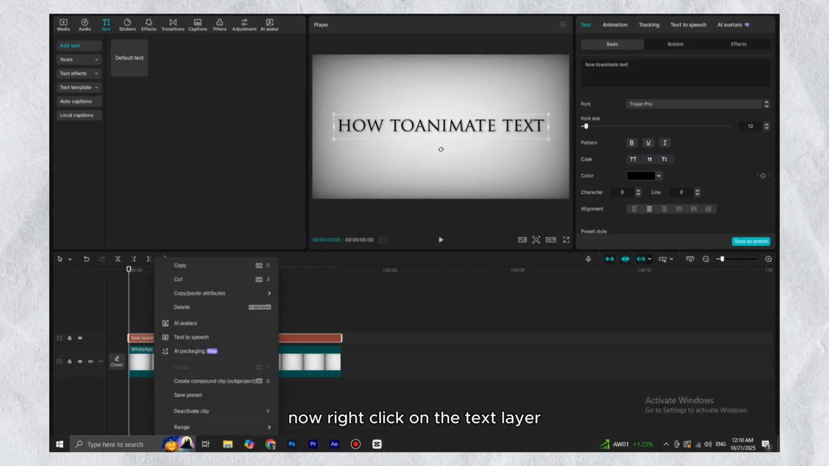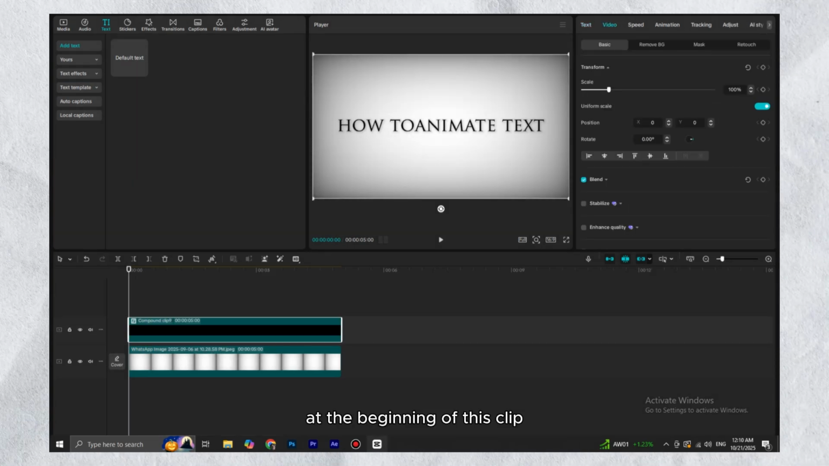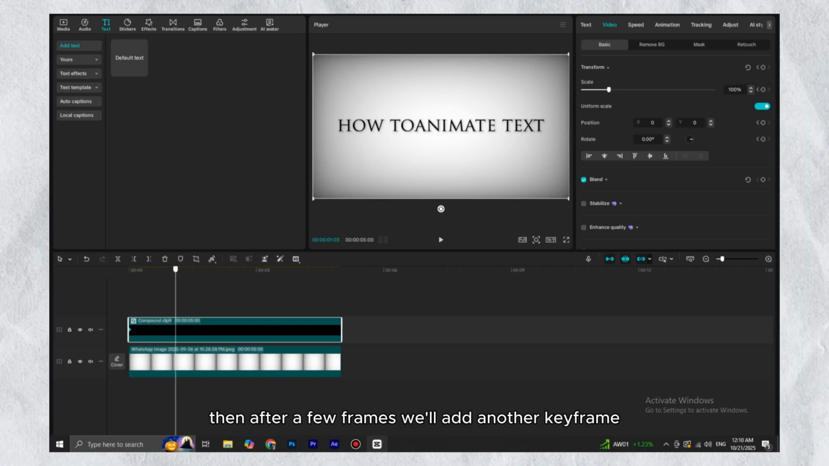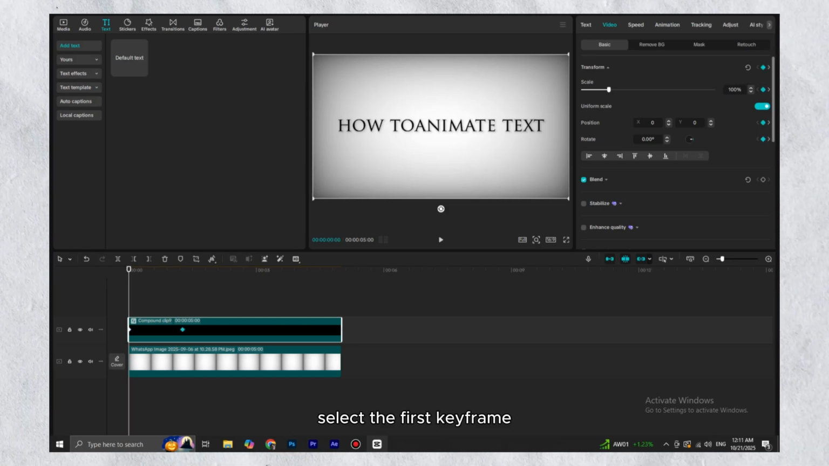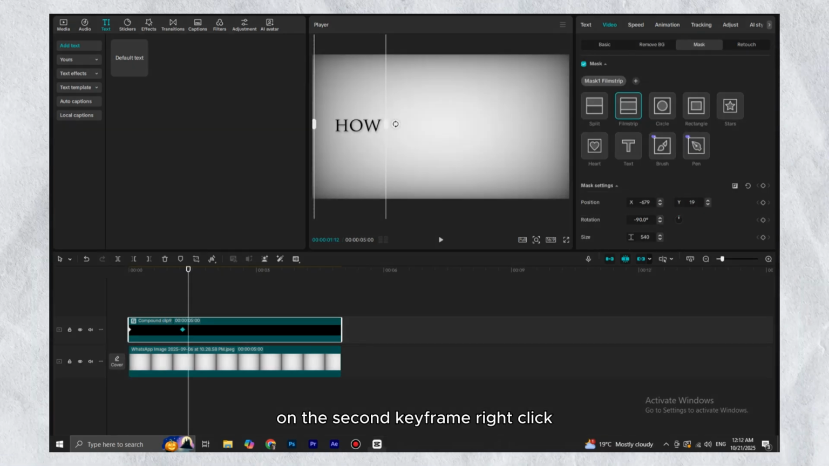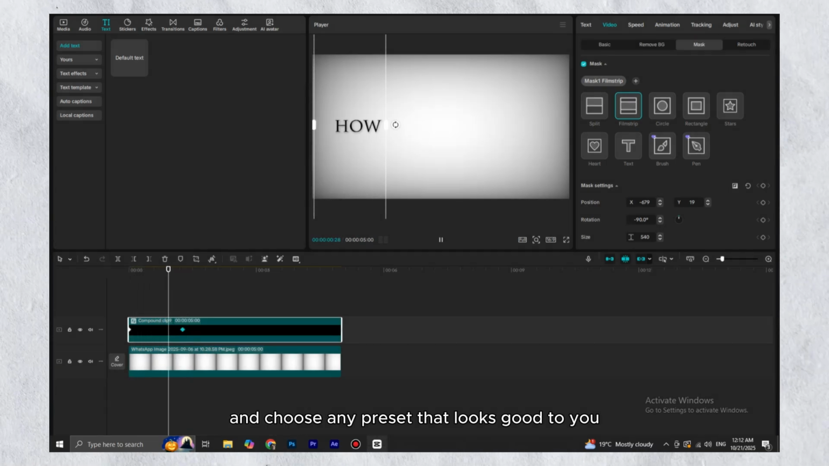Now, right-click on the text layer and select Make Compound Clip. At the beginning of this clip, we'll add a transform keyframe. Then, after a few frames, we'll add another keyframe. Select the first keyframe and move the Y position to around -100. On the second keyframe, right-click and choose any preset that looks good to you.